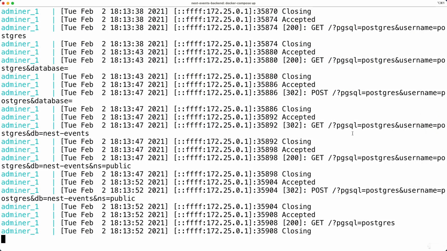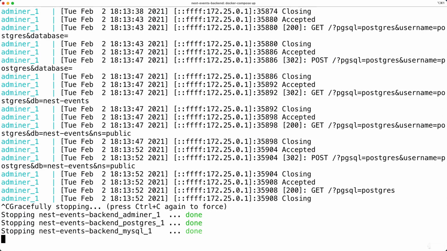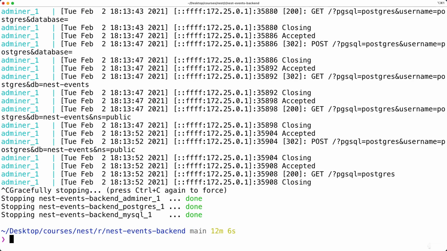Finally, if you want to stop the running database, just press Ctrl+C in the console and it will all stop. Next time you'd like your database to be up, just type docker compose up again.